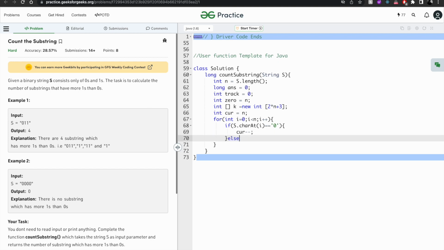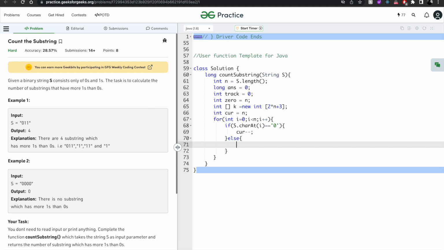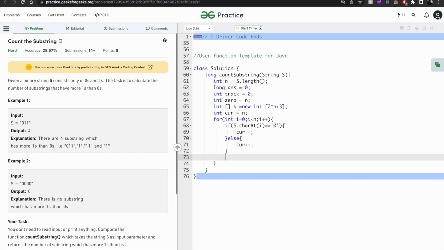Else, if that is not the case, if it is 1, so it will be either 0 or 1. No 2s or 3s are there, so either 0 or 1. If it is not equal to 0, then we can say current plus plus. I hope you got it.